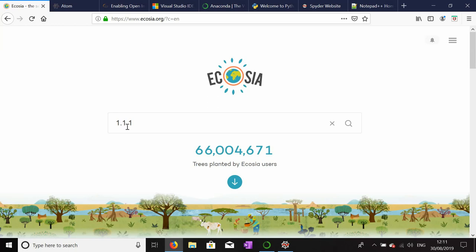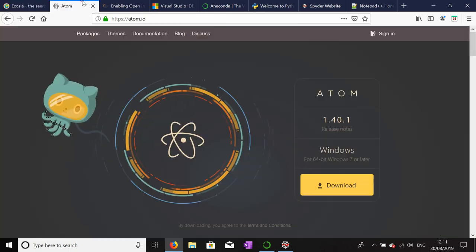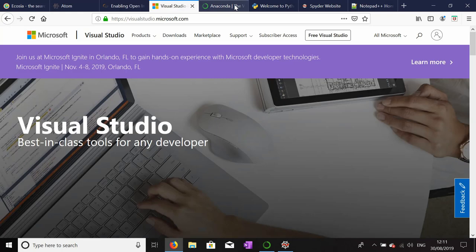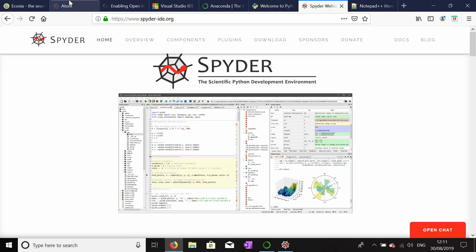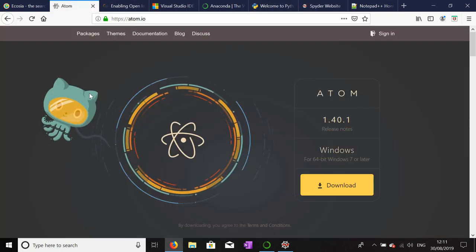The next thing I'm going to talk about is either a text editor or an IDE. An IDE is a piece of software that you would download in order to write computer programs. Specifically, we want to download an IDE for Python.